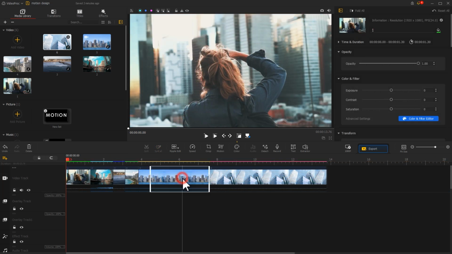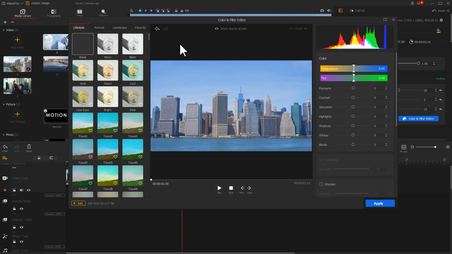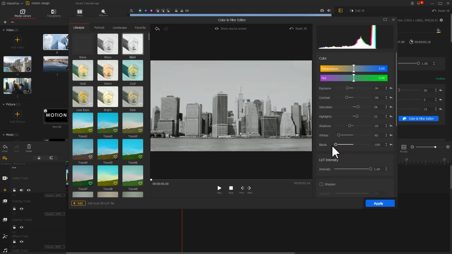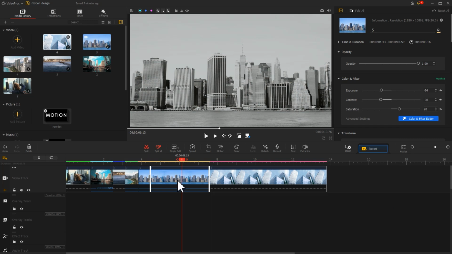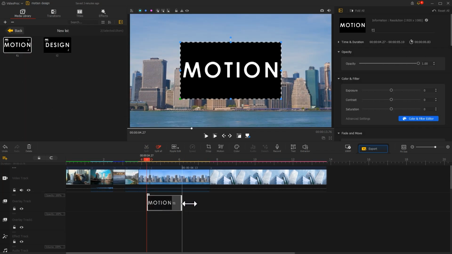Select the clip, find the color icon in the toolbar, and click on it to turn the image black and white. Select the B&W filter on the left. Then adjust the exposure, contrast, and the saturation on the right. Once satisfied with the result, click Apply. Drag the first text image into the overlay track and adjust its duration to match the clip.